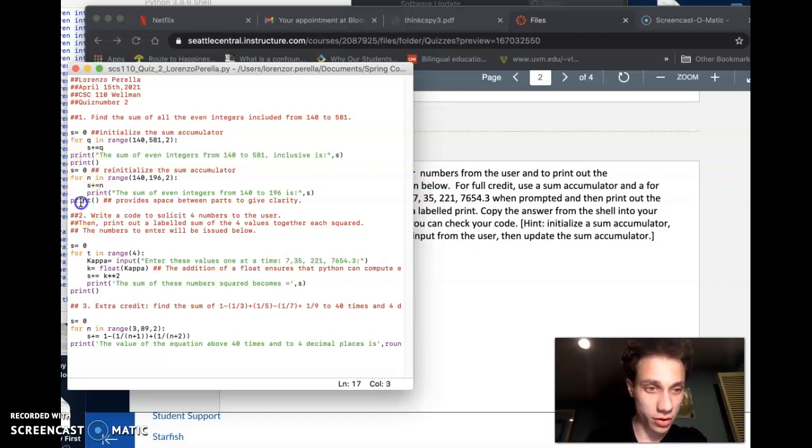And then for the second part, we illustrated that it's going to show each and every time the sum accumulator is updated. That same idea is going to be applied here, and we're going to use the for loop 4 times. In this case, we just need to put the amount of times that we're going to do this, which is 4. From there, we say k equals input, enter these values one at a time, 7, 35, 221, and so forth. And then we need to make sure that k is a float.